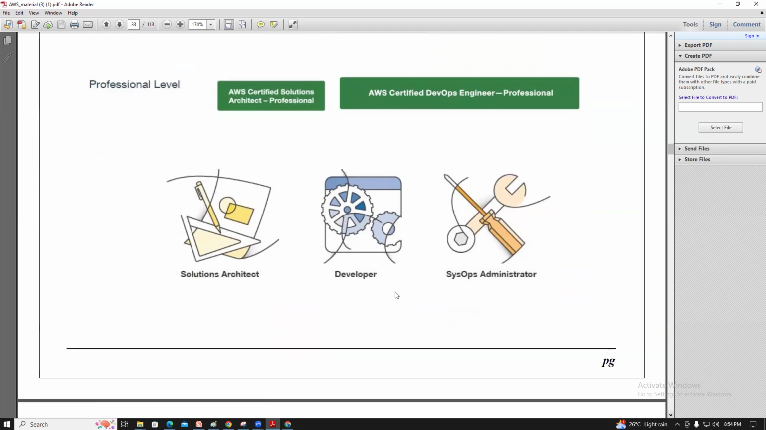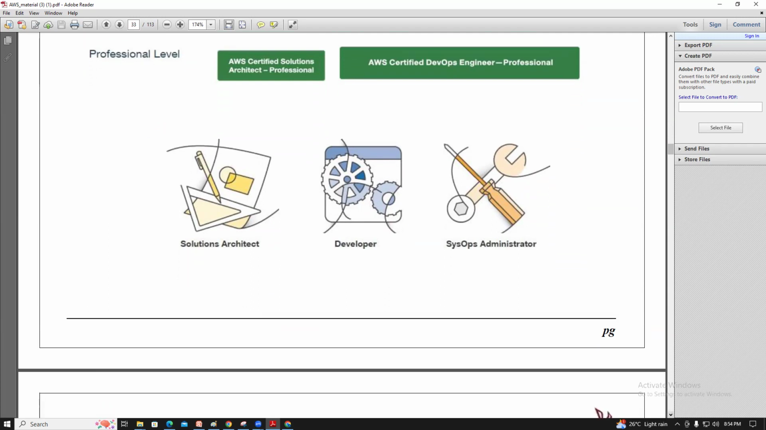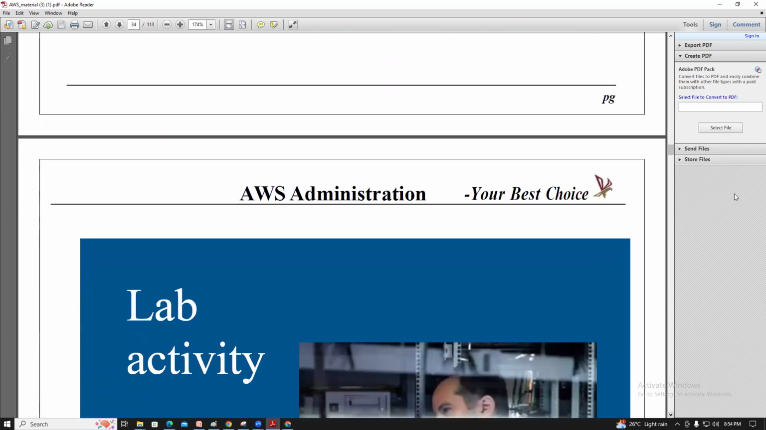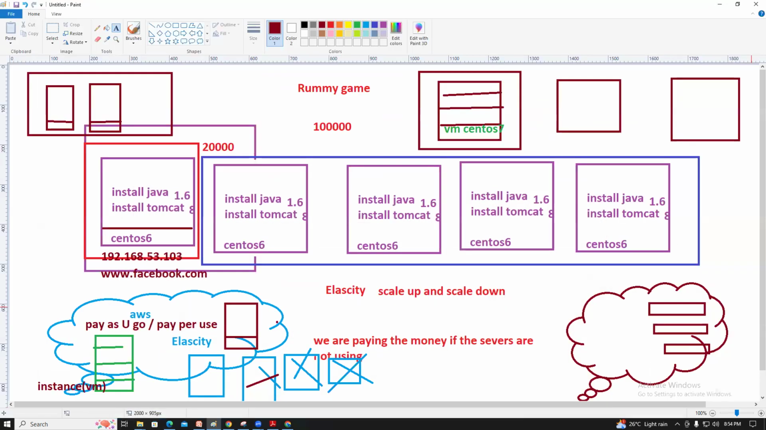This is for solution architect purposes. This is for developer purposes. This is for system administrator purposes. Right, guys? Understood? Yeah, I will give you another PDF.